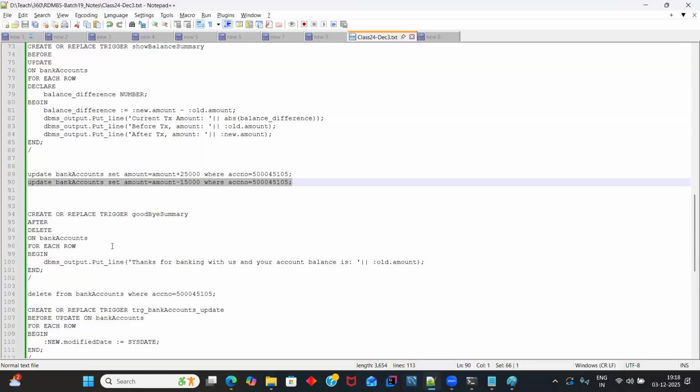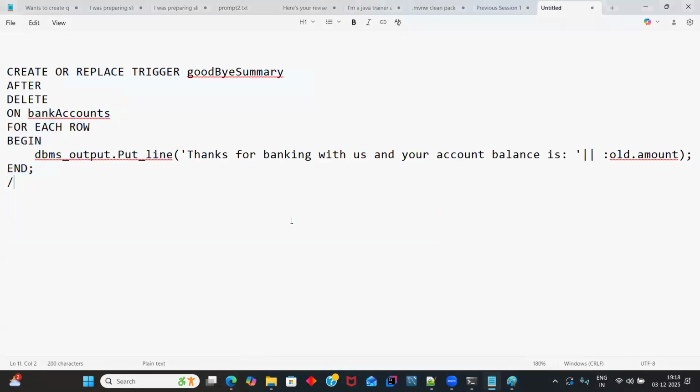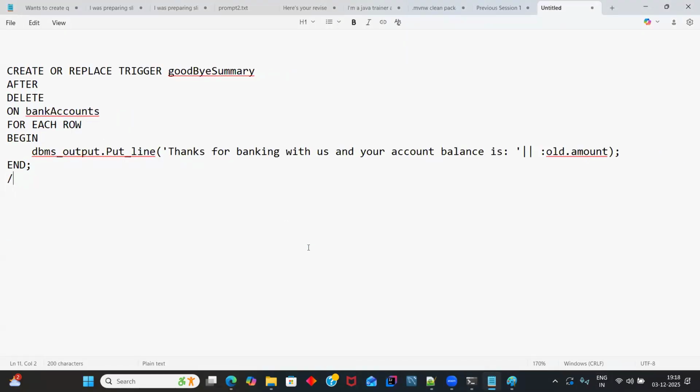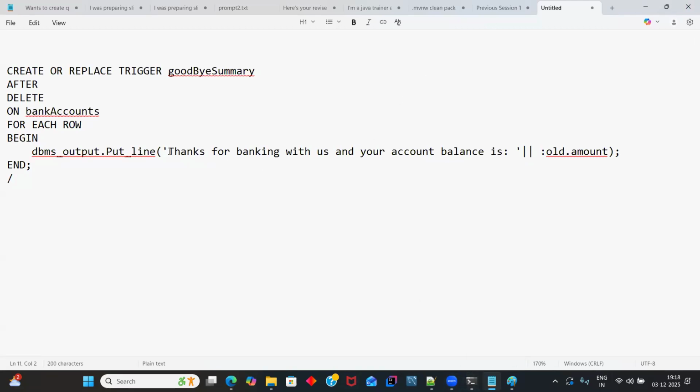And I want to show you one more last trigger. Now tell me, guys, what's happening here? Anyone, please unmute and explain what this trigger is doing. It will execute after deleting a bank account, sir. Assume you are deactivating your account in a bank. They delete your row, right? They'll delete your entire account details. Then you will get this message: thanks for banking with us and your closing balance. This one you will get.